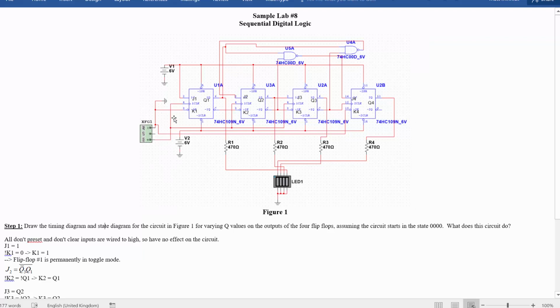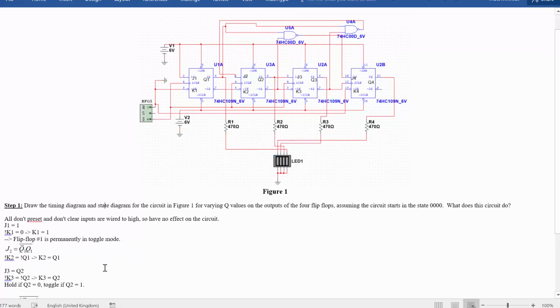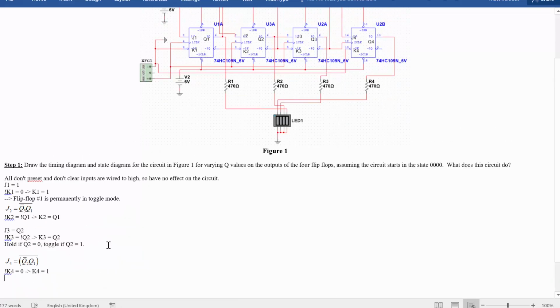Okay, so the function generator here is clocking the input of this flip-flop, and it looks like it's also clocking this flip-flop and that one. So the first 3 flip-flops, let's call them Q1, Q2, and Q3, are running off of the clock pulse from the function generator.